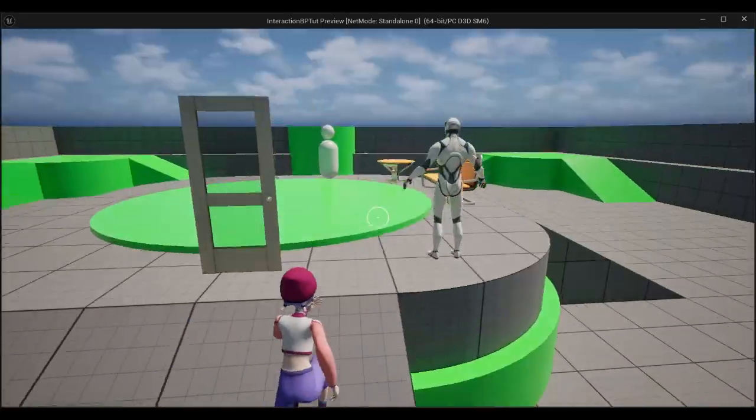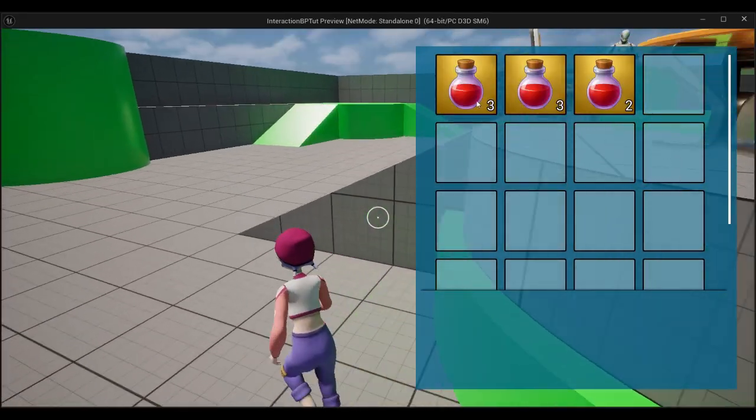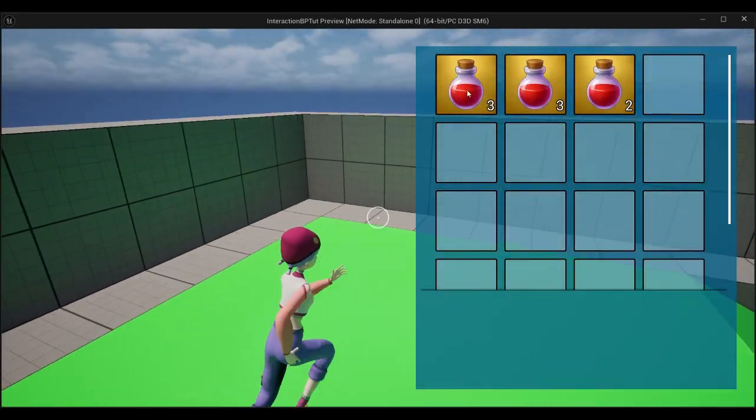Okay, so that's it for this tutorial. In the next part, we will be creating the inventory rearrangement. If I want to set this to here or rearrange the inventory.